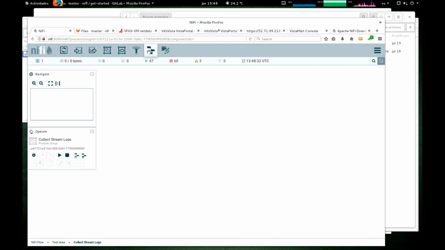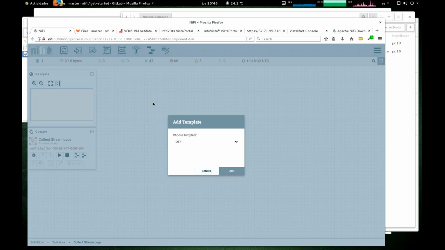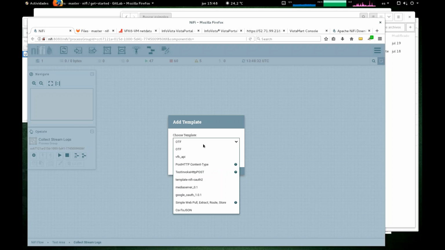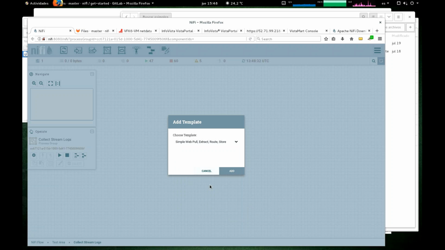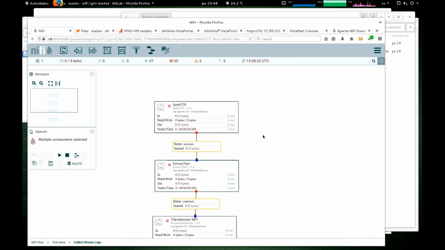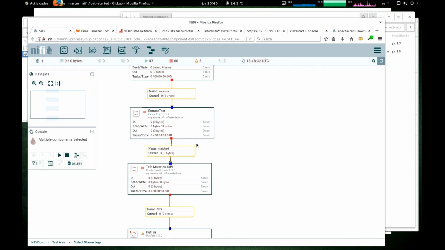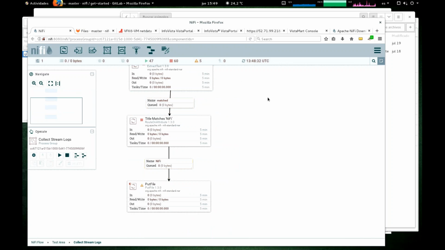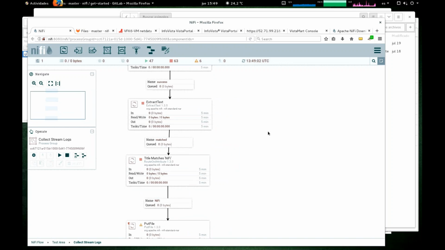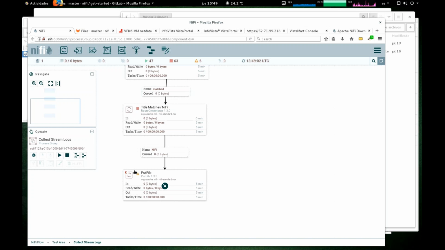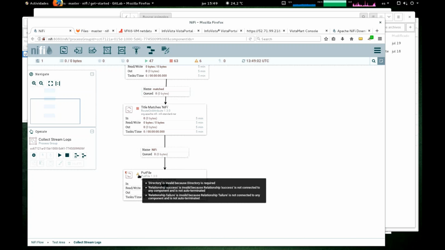So I grab, instead of grabbing a processor, this time I'm grabbing a template. And when I drop my template, I can select. So I have my Vista Foundation Kit API, I have other stuff, and I have the one that I just wanted to import, which is this one, and I add it, boom. So I have the get HTTP, the treatment, everything is there already in place and waiting for me to be used, except the put file, where it has a warning.